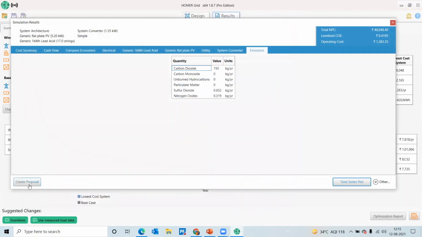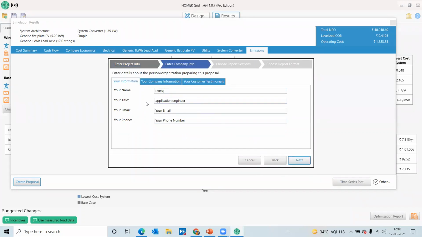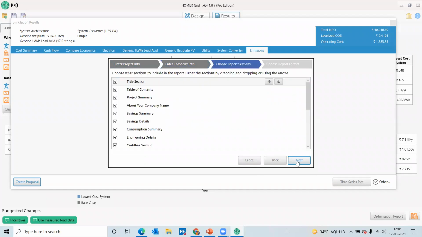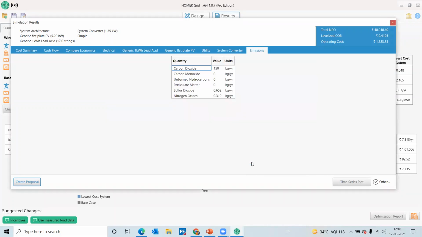If you want to create your proposal, click on create your proposal and fill the details and move next. Give your name, your title, email address, phone number and other details. Similarly, fill the form and choose your report format in letter, legal or A4 size and click create your proposal for your system.